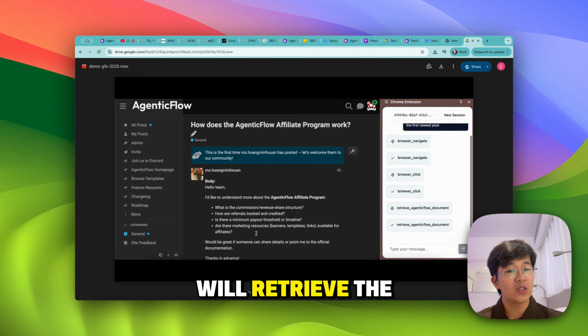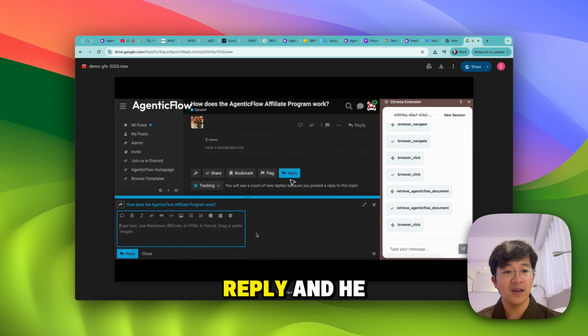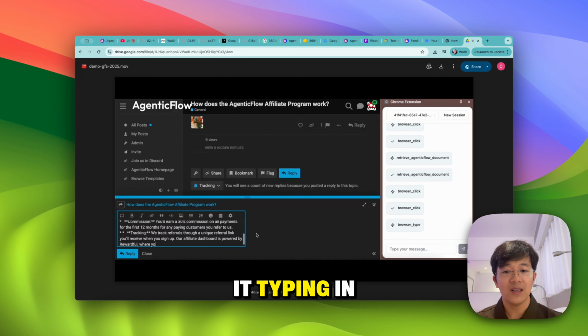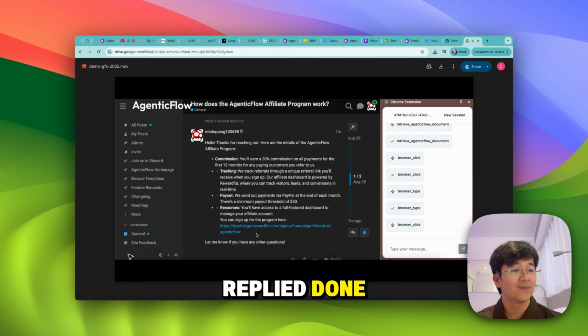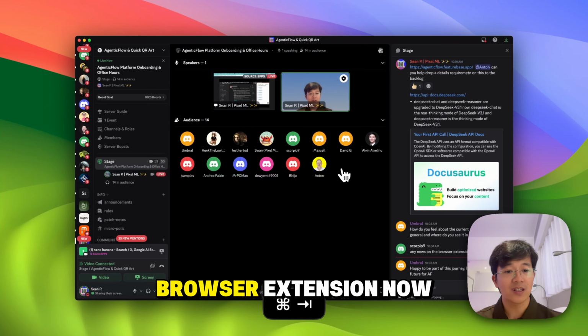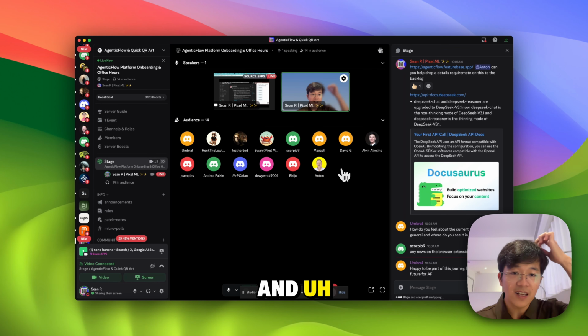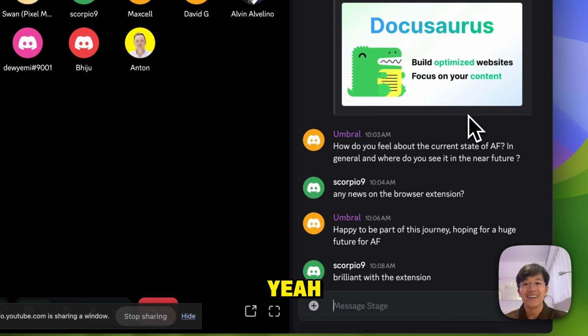Then it retrieves the AgenticFlow documentation because we already have the knowledge base, right? Okay. Then it presses reply, it shows it here and starts typing. Yeah, it's typing at the speed of talk, of course. And then hit reply. Done. That's it. That is the stage of the current browser extension now.